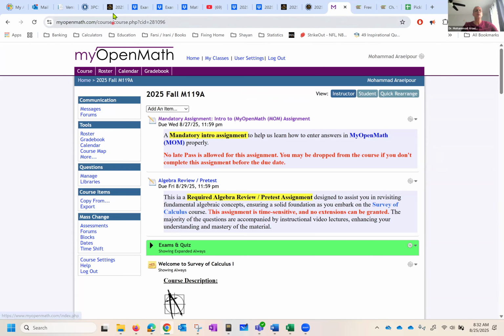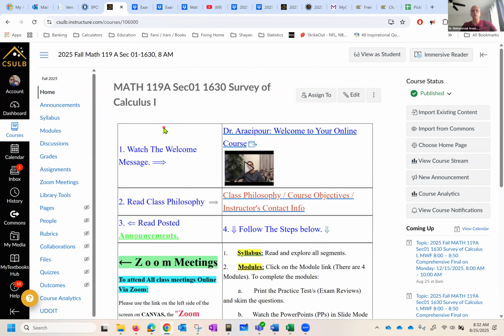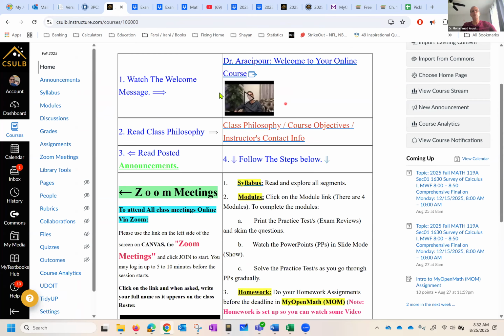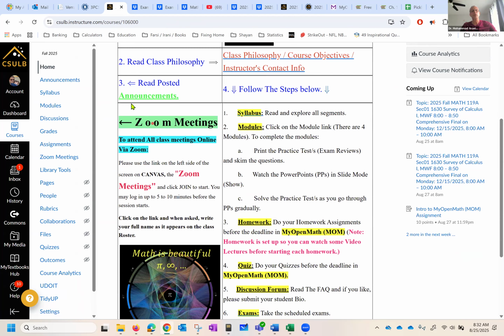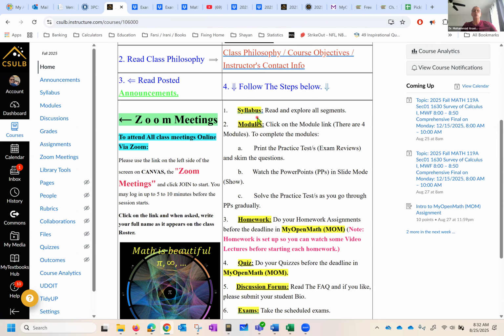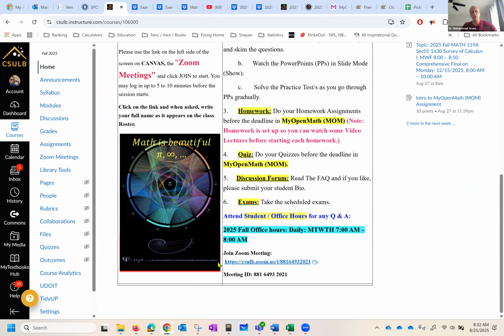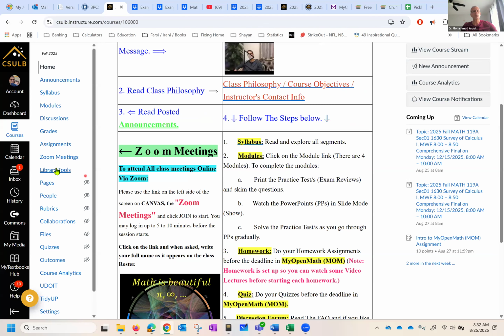So a quick recap of what we've done. Here's the homepage of Canvas. Number 1, a welcome message. Number 2, philosophy of the course. Number 3, announcements will be emailed to you. So if you miss them, go back to announcements and get them. Then number 4, and before we go to number 4, at the bottom of the page, this is the office hours Zoom meeting. In the left navigation bar right here, you find the Zoom meeting for the course.